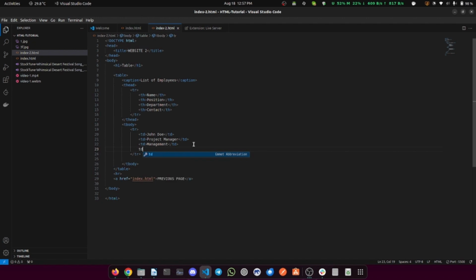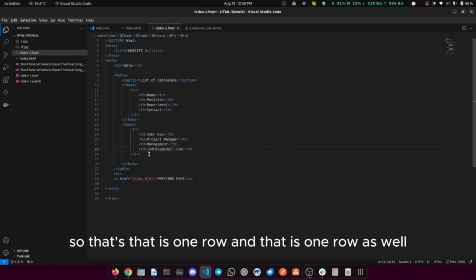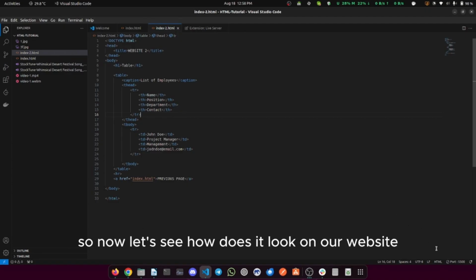and the contact of John Doe is johndoe at email.com. Okay, so that is one row, and that is one row as well. So now let's see how does it look on our website.